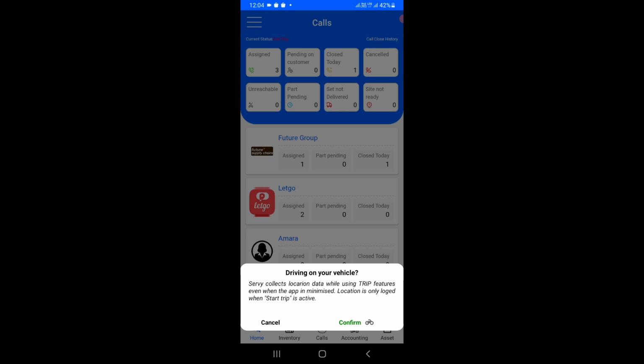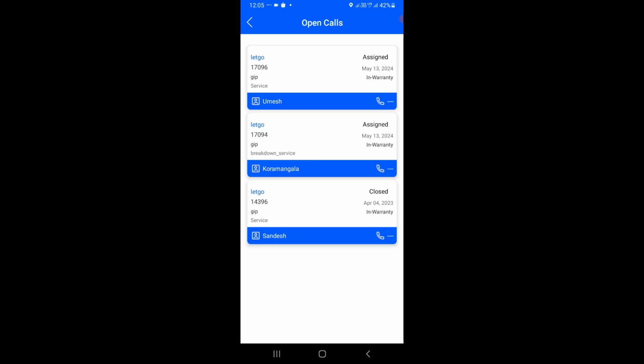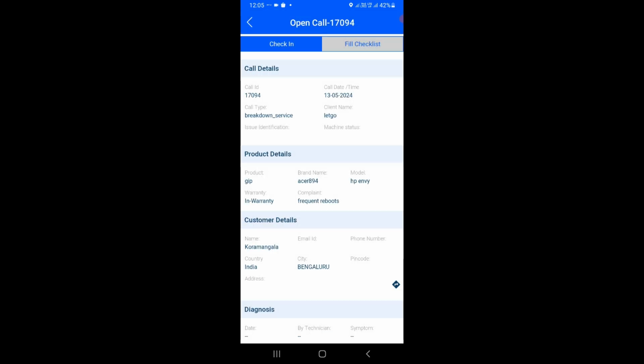Okay, now let's check the other feature on Servy, which is about trip. Okay, this is how a mileage allowance is paid to the technicians. When technicians start traveling, you just click start trip. Okay, that's it. The mileage calculation recording starts.